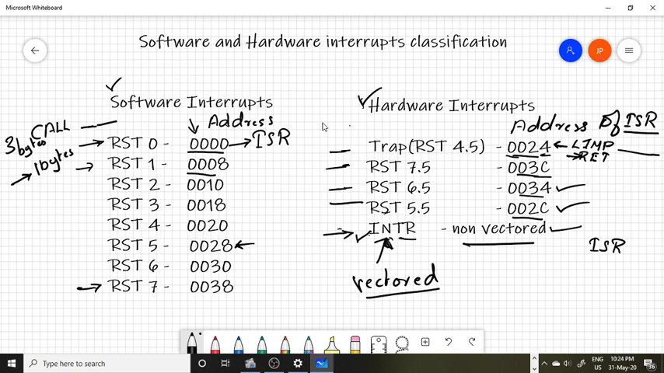So it is the same thing that happens over here also. Here there are five hardware interrupts: trap, RST 7.5, 6.5, RST 5.5. Here also you can get the addresses just by multiplying the number with 8. If you multiply 7.5 with 8, you get 60. 7 eights are 56, 0.5 into 8 is 4, which is 60. 60 is 3C in hexadecimal.